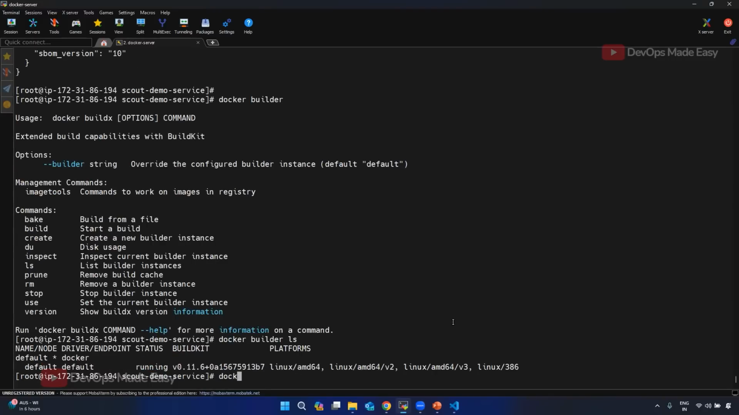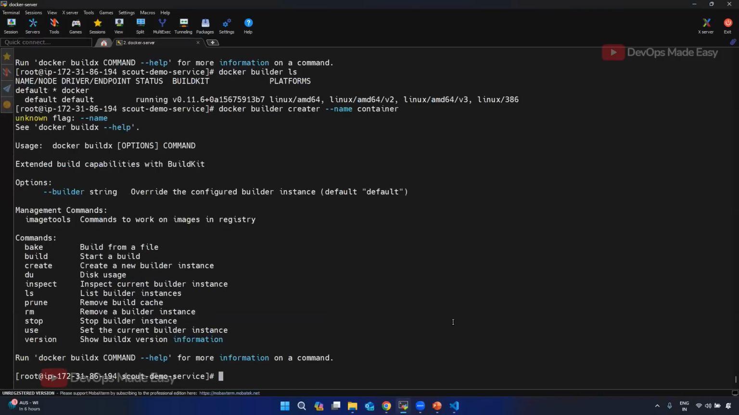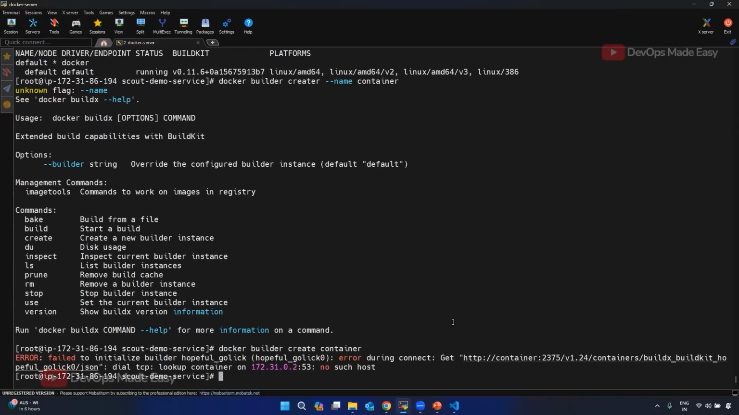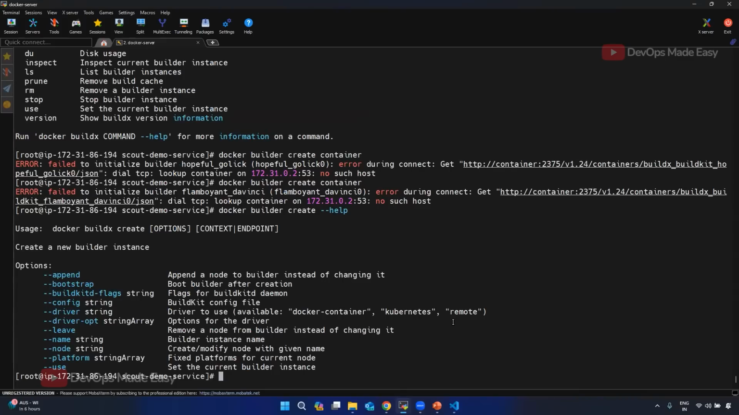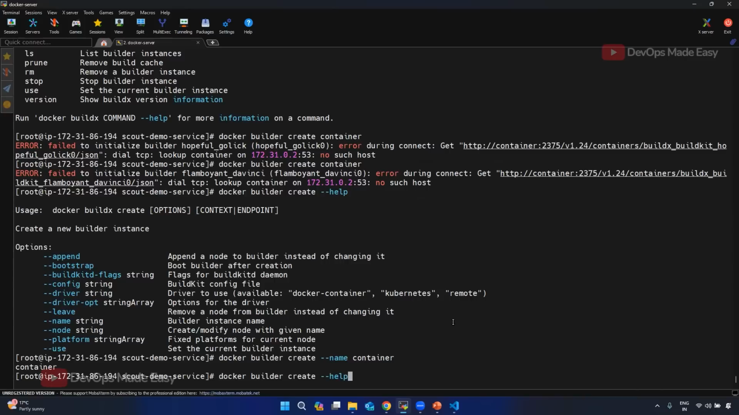Okay, so let me create a builder. Let's say the name of the builder is container. I don't think the name is required. Docker builder create, let me take the --name. A driver we need to pass. The driver it will be automatically taking. It's not creator, it's create only. This is the reason. Okay, so our container is created now.